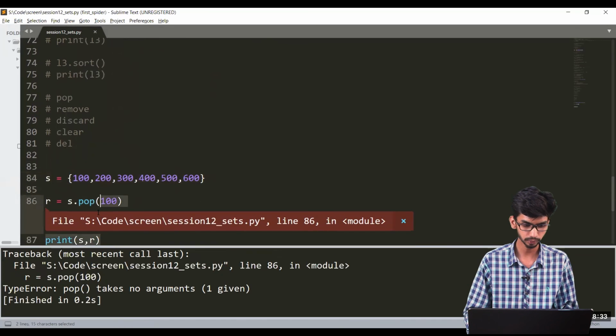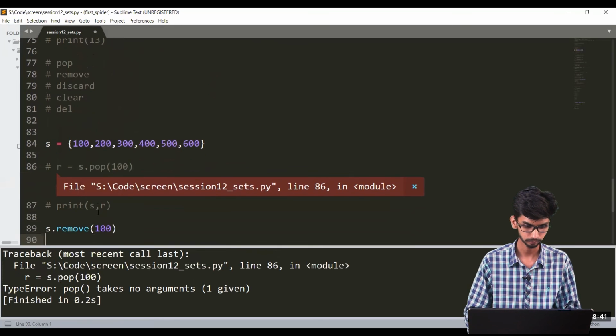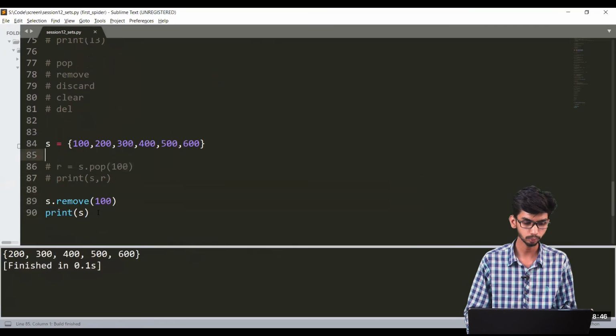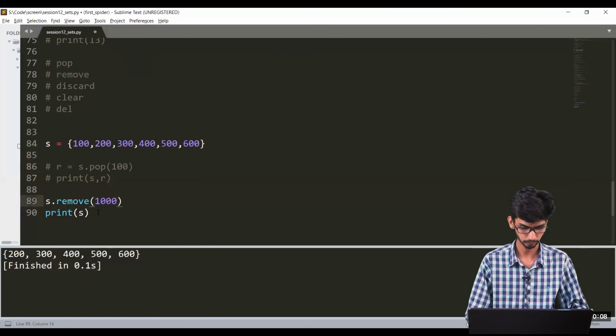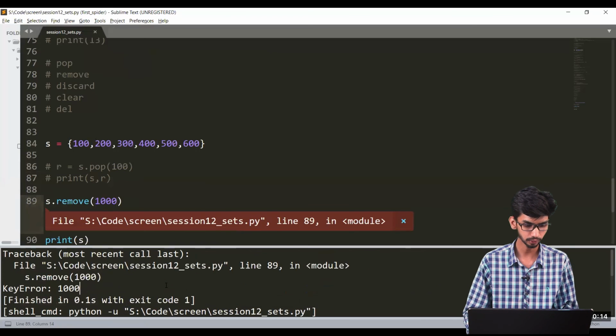If you want to remove a specific value, then you can use the remove function. So I can say S.remove(100). Print S. So now it will remove 100 from your set. One important point: the remove function will remove the element and it will not return anything. On the other hand, your pop function will return the value which is removed from the set. If I specify an element which does not exist in a set, it will throw a KeyError.